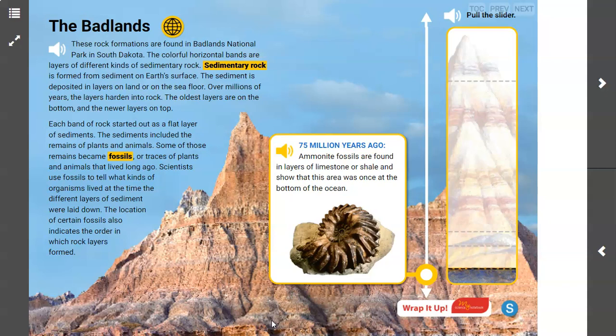So you might be wondering a little bit more about this. It's a little bit hard to understand without looking at it. So we have a little slider over here that's going to let us see it. So this is supposed to be an example of this rock over here, okay?